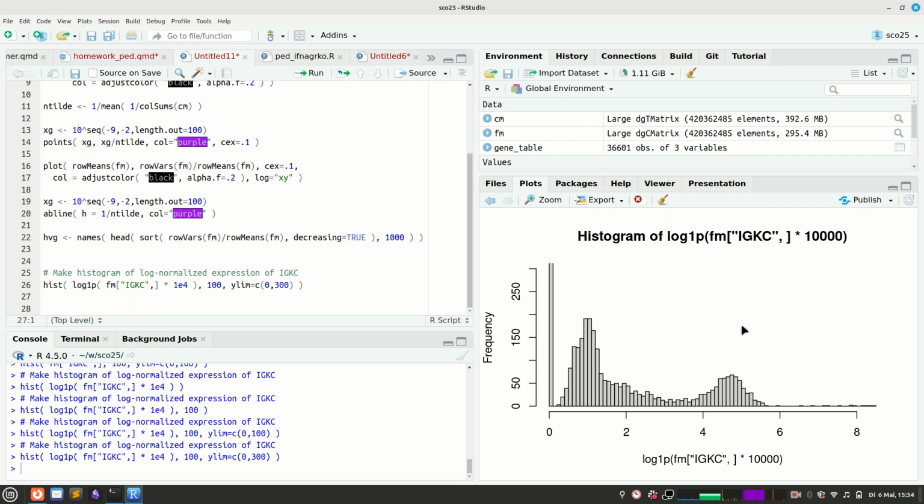Now we've already learned that the gene immunoglobulin kappa constant is at least bimodal, if not trimodal. So the cells are split into two parts, those cells which express this strongly and those cells which express it weakly. To get a better feeling of what this is, let me switch this quickly to this.